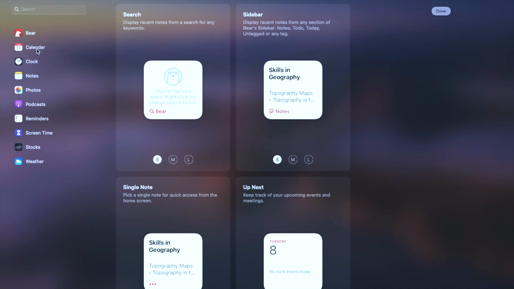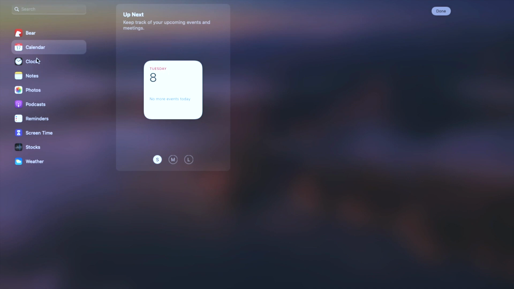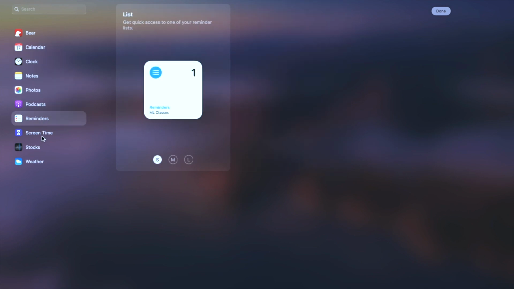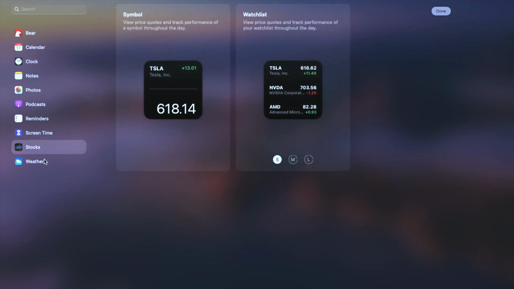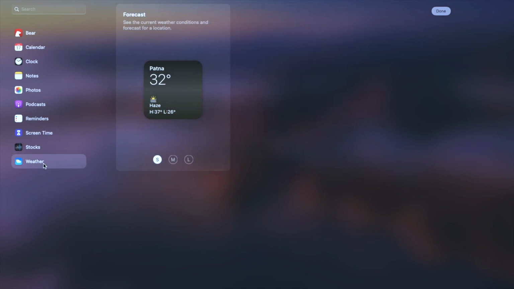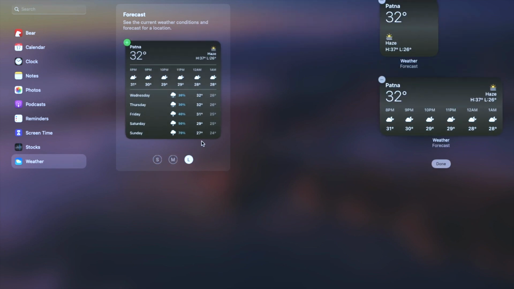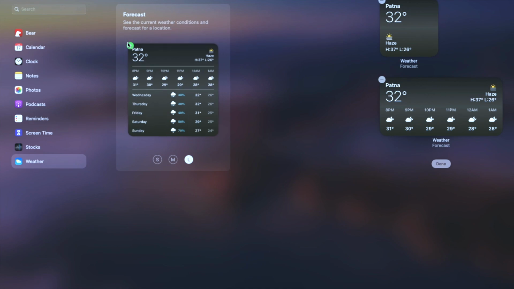And there are many types of widgets including calendar, clock, note, photo, podcast, reminders, screen time, clocks, and weather widgets. There are also three sizes widgets come in, which are small, which look like this, medium, which look like this, and large, which is actually a little glitchy.